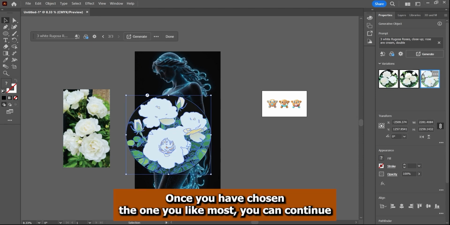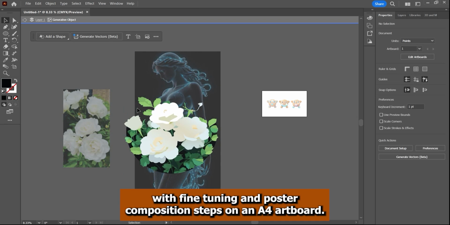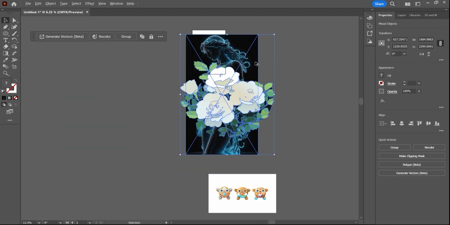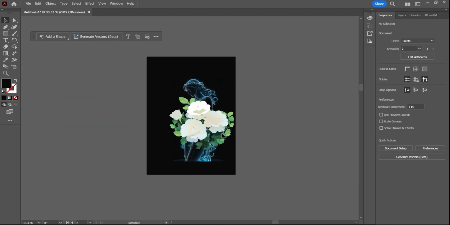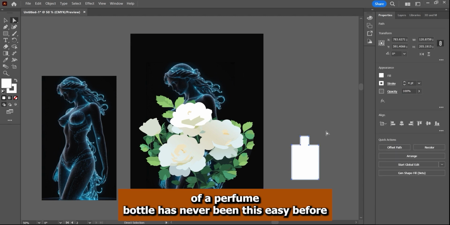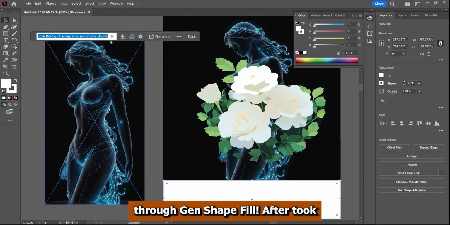Once you have chosen the one you like most, you can continue with fine-tuning and poster composition steps on an A4 artboard. Designing an illustration of a perfume bottle has never been this easy before through Generative Shape Fill.